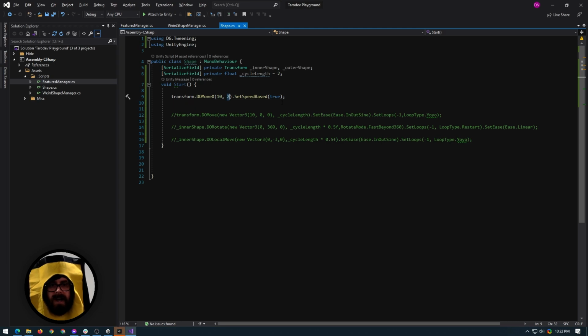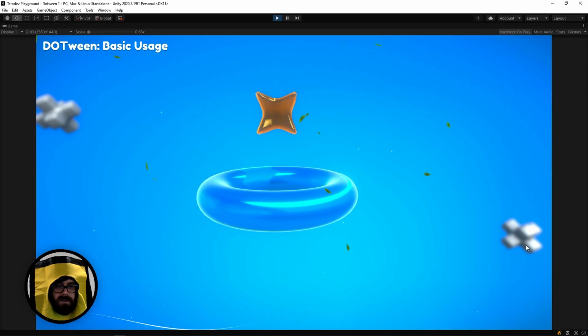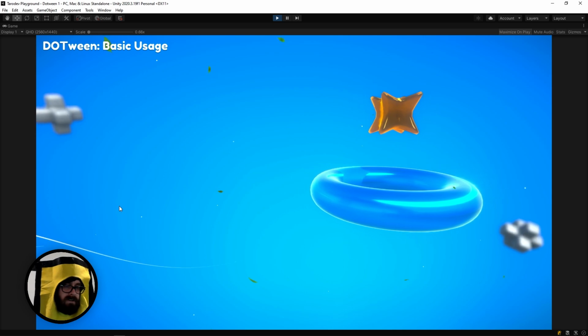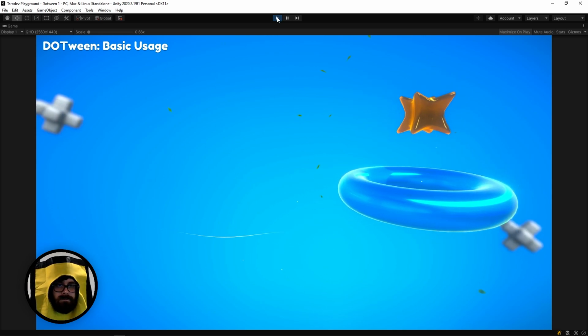So this duration is not actually working as a duration anymore. It's not saying go from here to here in 2 seconds. It's now saying you can move 2 units every second. Does that make sense? So now all your units are all scattered and they're tons of different distances away from the target. They can all move at the same speed as long as you say SetSpeedBased equals true. So yeah, that's moving roughly 2 units every second.